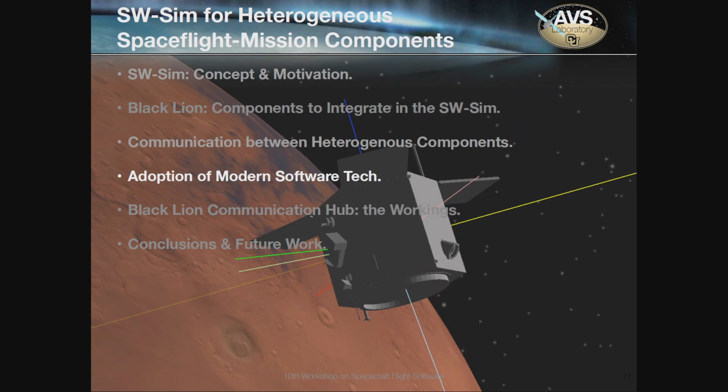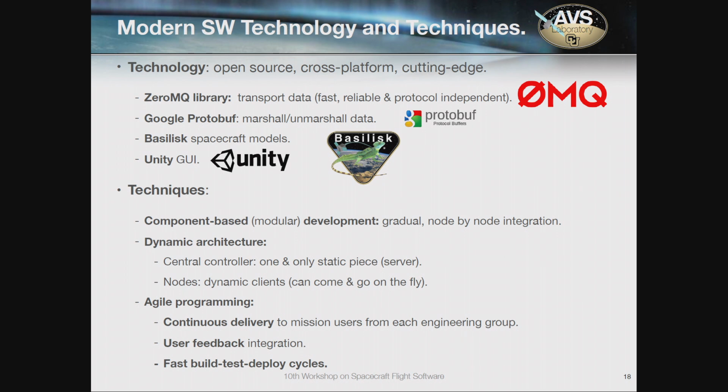All right, so before getting into technical details of the communication hub, I would like to highlight the adoption of modern software technology and techniques that is a critical part of our effort. In terms of technology, we're using several open source, cross-platform, cutting-edge products like the ZeroMQ message library to transport data in a way that is fast, reliable, and protocol independent. We are going to use Google protobuffers for efficient marshalling and unmarshalling of data. We are using the spacecraft simulation framework for high-fidelity dynamic models, and we are using the Unity game engine for our graphical user interface.